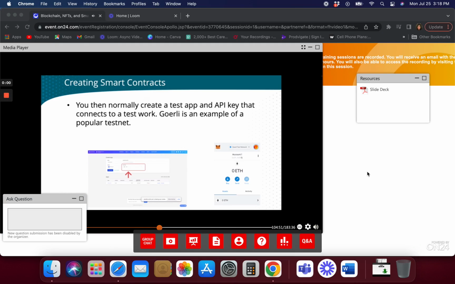So what happens is, first of all, you have your Ethereum wallet out there, and then, like I said, you'll create a test app. You'll create an API key where people can access your work, or you can test your work. You normally use a test network.